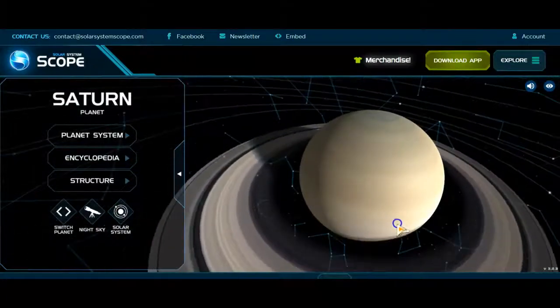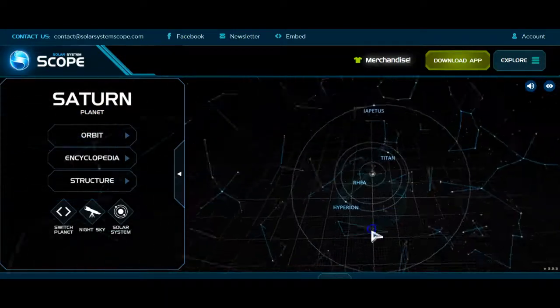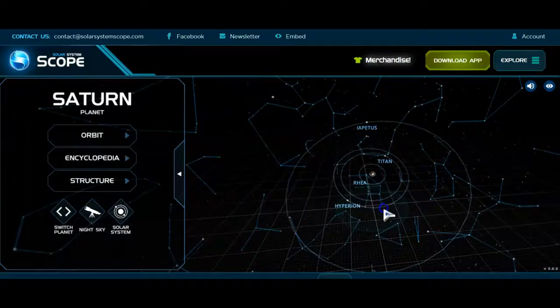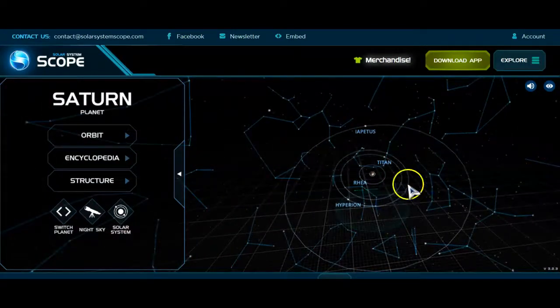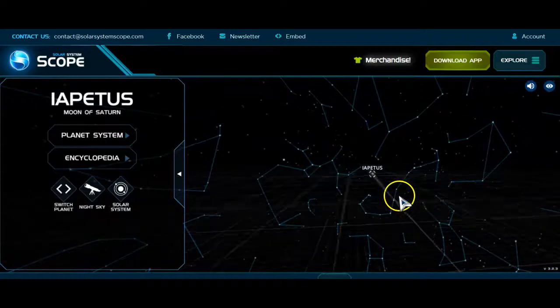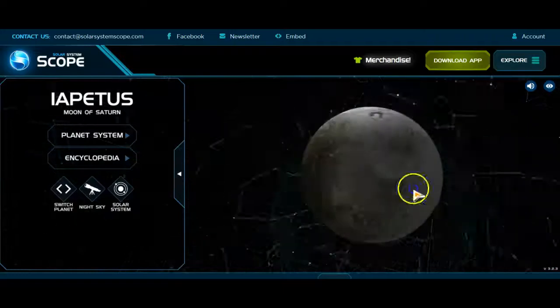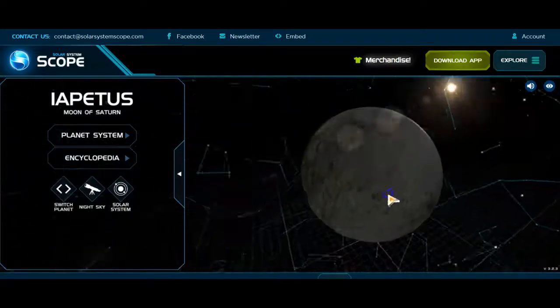I can navigate to the whole planet system by clicking here, planet system. This pulls me out, and this shows me some of the major moons. Some of these moons are pretty far away from the actual planet itself. For many moons, I can click on them and double-click, and this takes me to this moon. Then I can pan around here and find where the planet is.